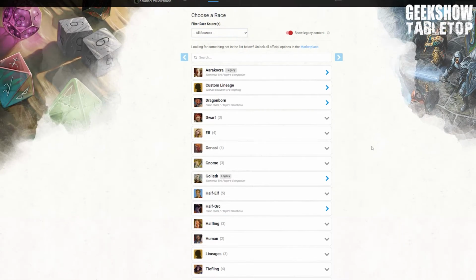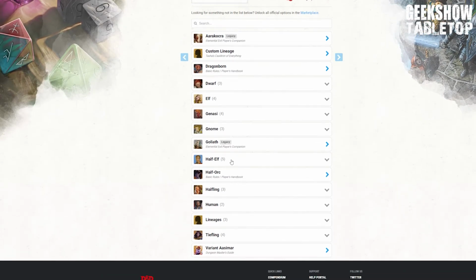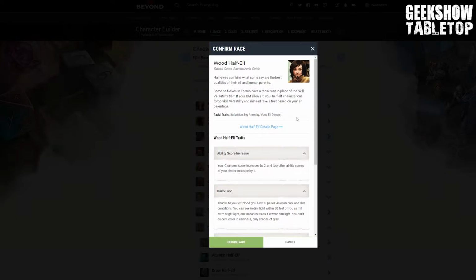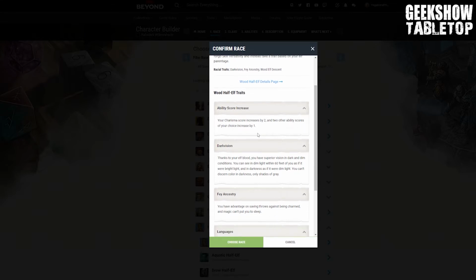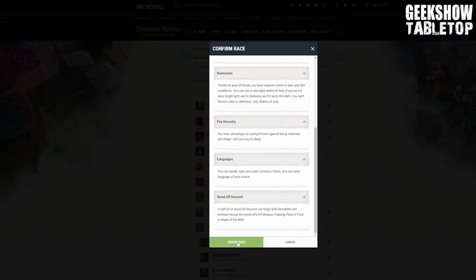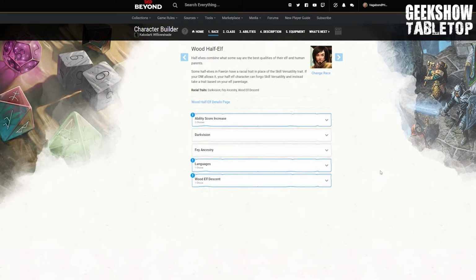Cool. Now moving on, scrolling down through the available classes, there's my half-elf, obviously, and here are our options. So selecting through the options, we're going to go with the wood elf, half-elf, and here it's going to pop up the different traits and special abilities that are available to you. So you can scroll through this before you even select whether or not you want to play a half-elf. Now in my case, I already know that I want to, so I'm choosing the race and moving on.